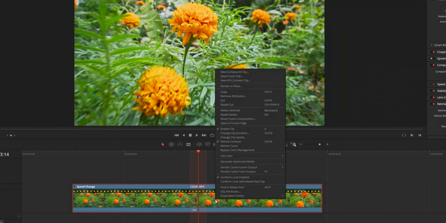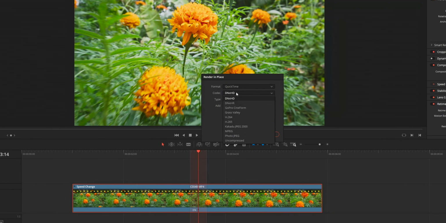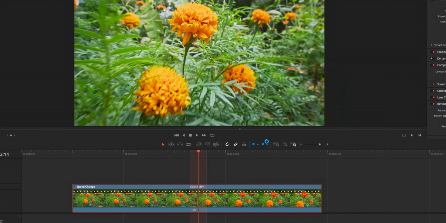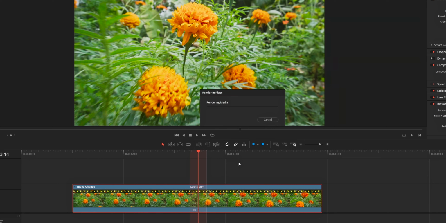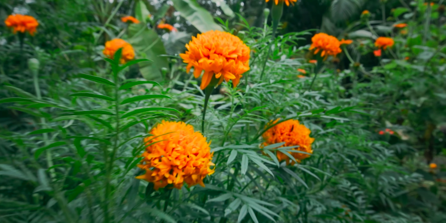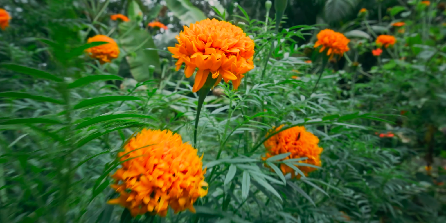Instead, just right click the clip, choose Render in Place. From the format, change it to the format that you are going to use to render out the project. Then select the location, save it, and wait till the render completes. Then you can play the clip and you can see the power of SpeedWarp.